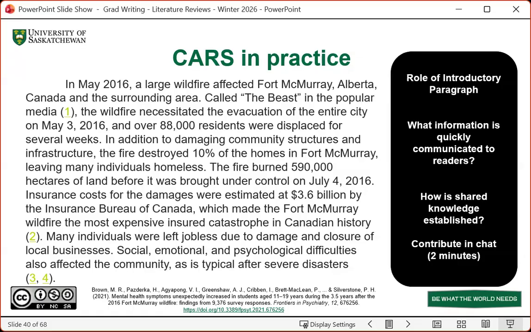In May 2016, a large wildfire affected Fort McMurray, Alberta, Canada, and the surrounding area. Called the Beast in the popular media, the wildfire necessitated the evacuation of the entire city on May 3rd, 2016, and over 88,000 residents were displaced for several weeks. In addition to damaging community structures and infrastructure, the fire destroyed 10% of the homes in Fort McMurray, leaving many individuals homeless. The fire burned 590,000 hectares of land before it was brought under control on July 4th, 2016.